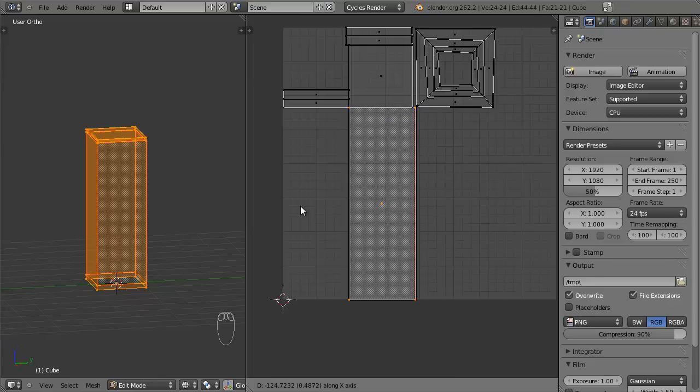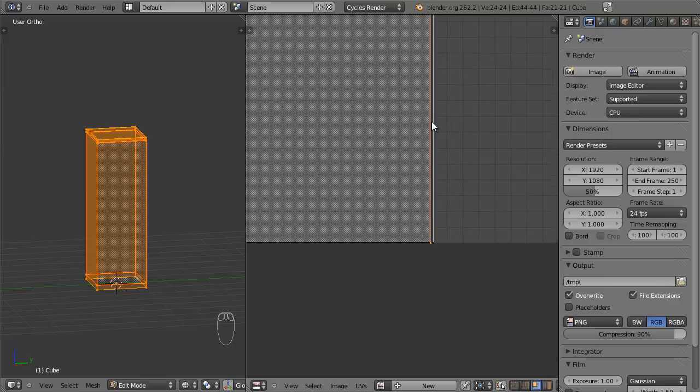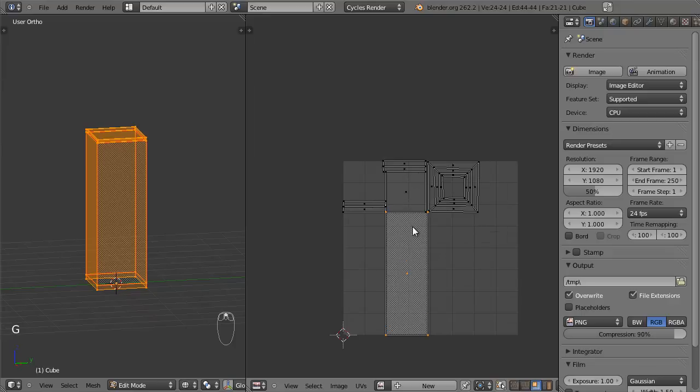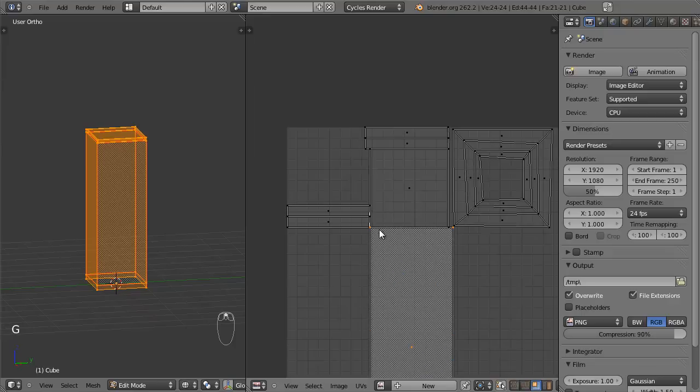And this is just going to make it easier for us when we add in a texture to see where it's applying on, essentially so that all the sides have the exact same looking texture.